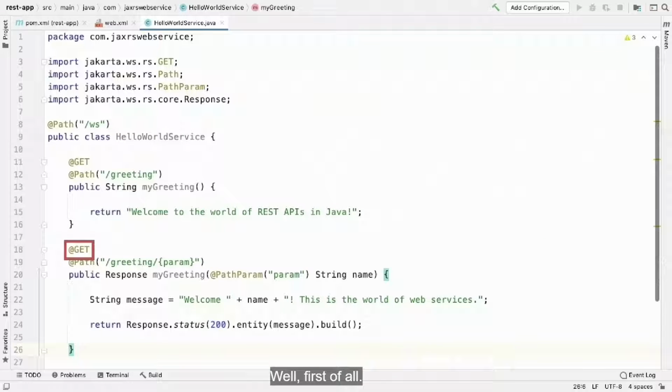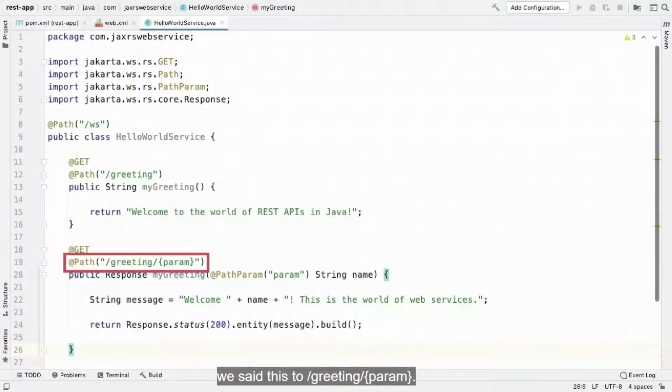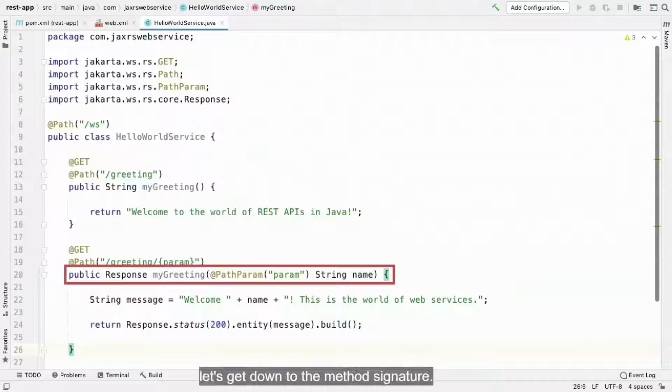Well, first of all, we attach the get annotation to this method. So this is also capable of responding to a GET request. And for the path, we set this to /greeting/param. So the parameter to this method will be passed along in the URL after greeting/. So we define this parameter inside curly braces and give it a name of param. And then, well, let's get down to the method signature.